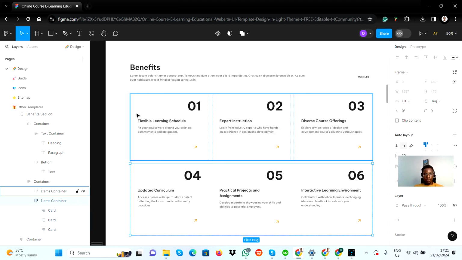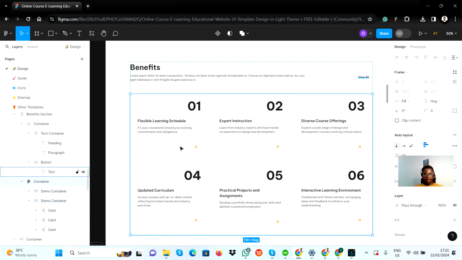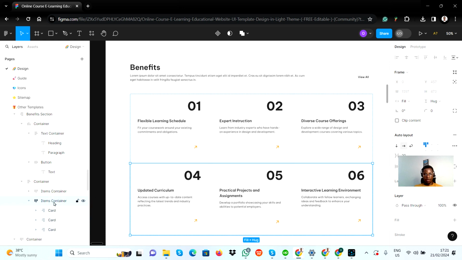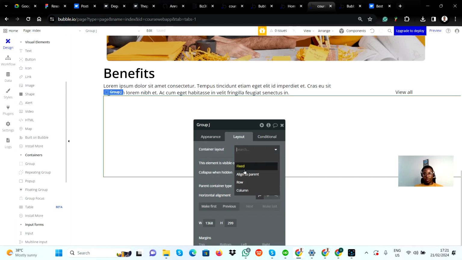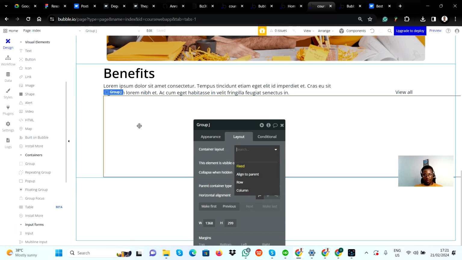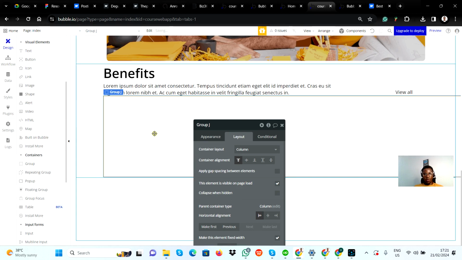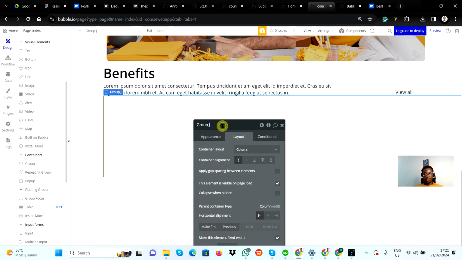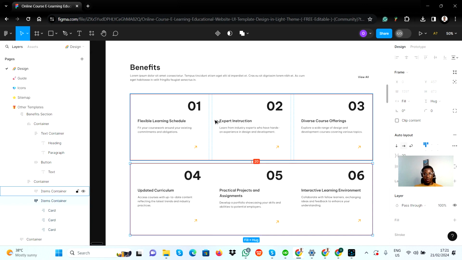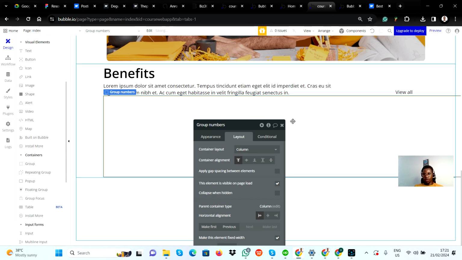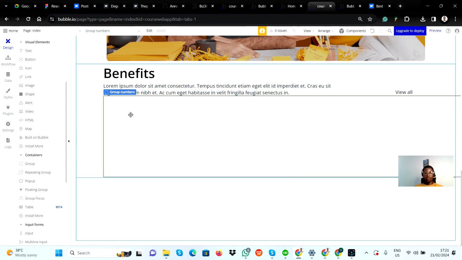So here's the first box, here's the second box at the top, and the third box at the bottom. So we are going to replicate the same thing here. So we are going to make this column. Now let us name this group numbers. Alright, group numbers.